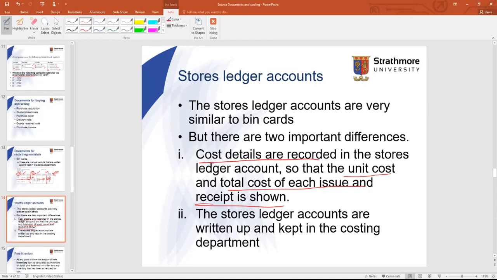You bought materials from this particular supplier. We, as Unilever, bought 10 liters of oil from Bidco. So you're going to indicate in your store ledger account the quantity you have received, and when you have received it, and of course the cost you incurred in the purchase of those materials. It's just like the bin card, but now we have the cost of the items.